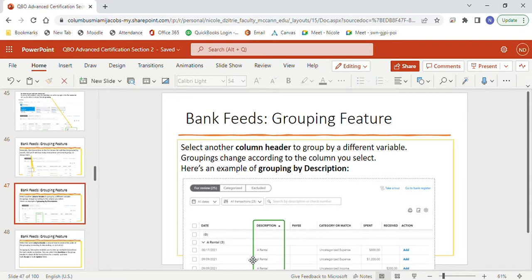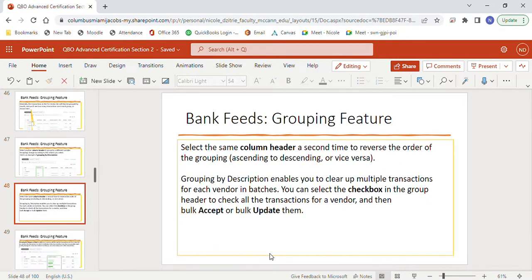Here's another example of grouping by description. So here are your column headers, and you would select what columns you want on here. And in this example, they chose description. Select the same column header a second time to reverse the order of the grouping. You could do ascending to descending or vice versa.